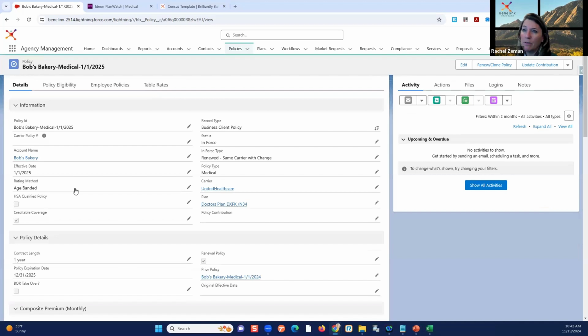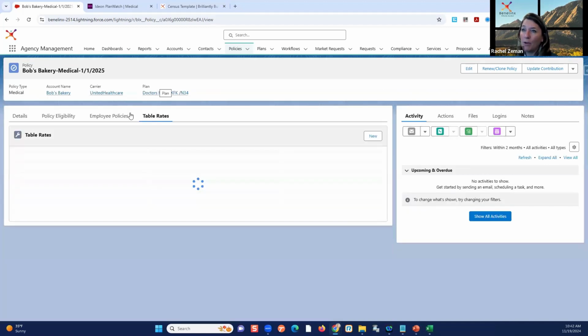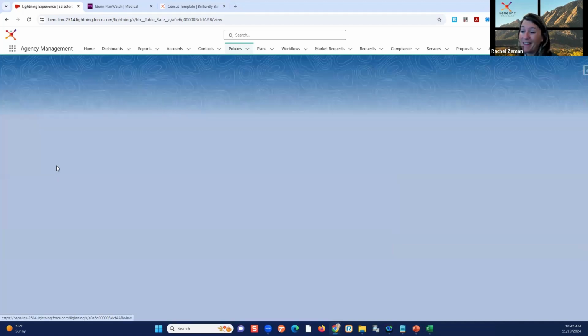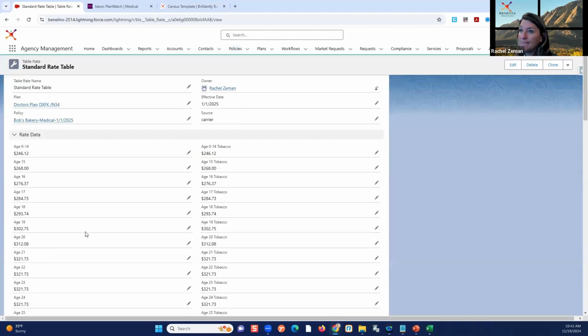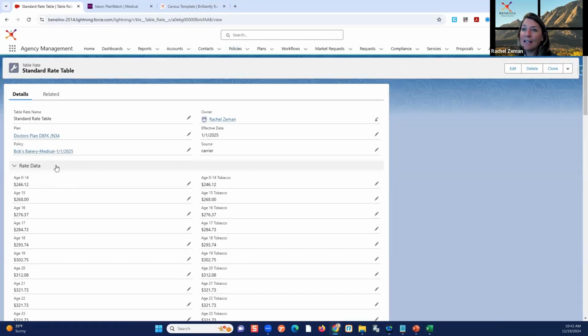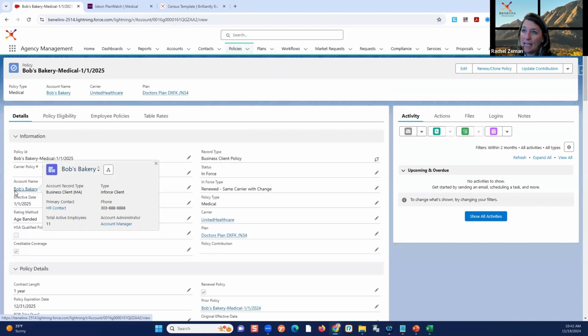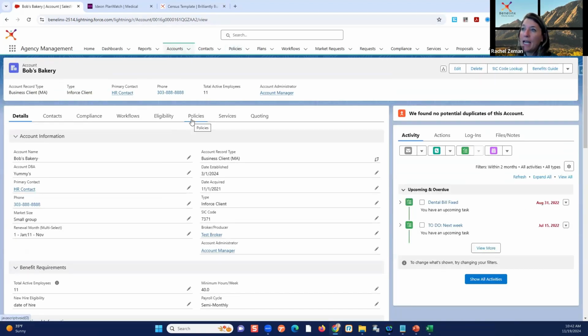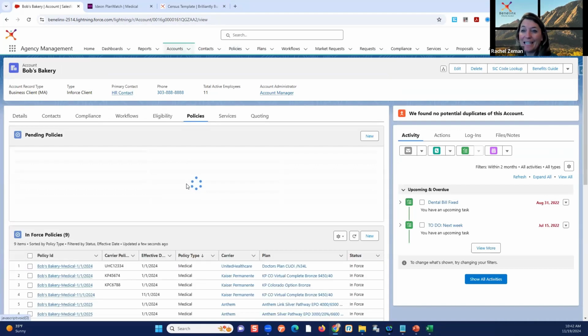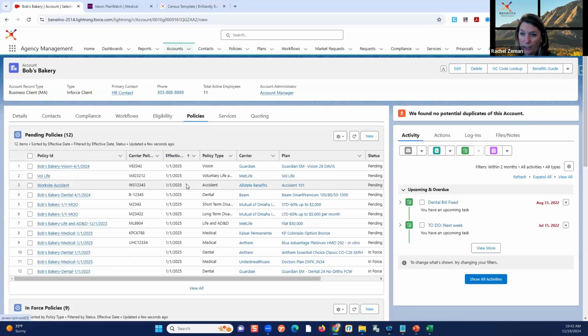Market is sold. This is age banded. It'll copy over your table rates. Who doesn't love that? Right? And I have now updated my system. I don't have to go back into Bob's Bakery and renew policies. I did it in the mark quote as sold function in that button.